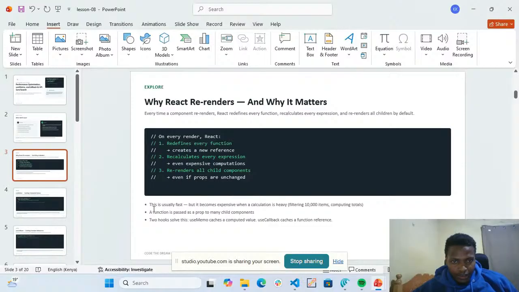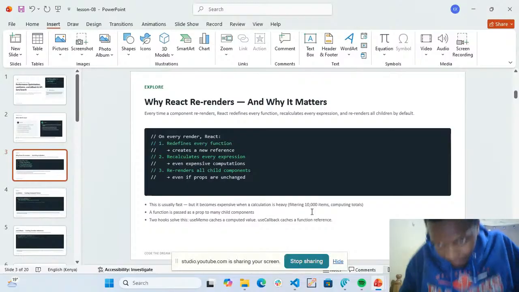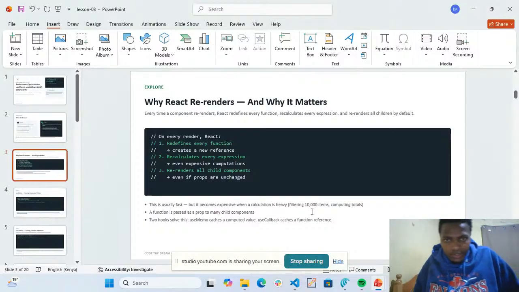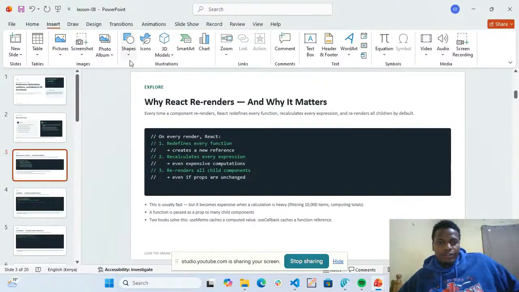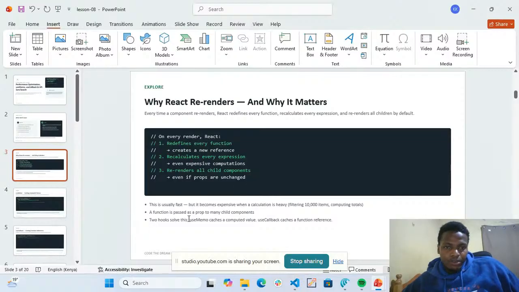So this is usually fast, but it becomes expensive when calculation is heavy. For example, let's look at when we are maybe filtering over 10,000 or hundreds of thousands of items, which may be computationally expensive. For example, when we were talking about filtering, let's say a user is filtering products, and a function is passed as a prop to many child components.